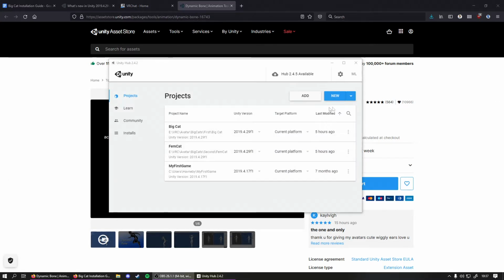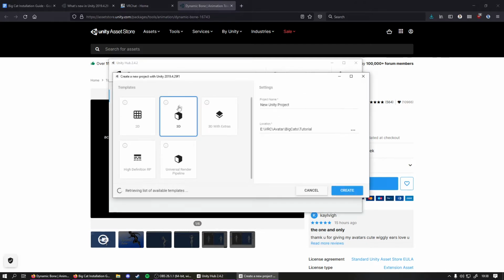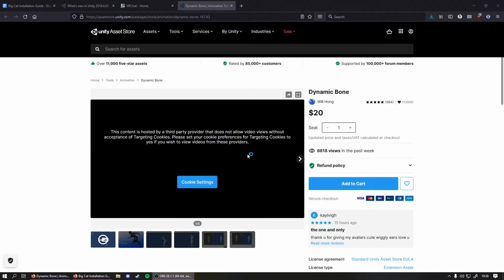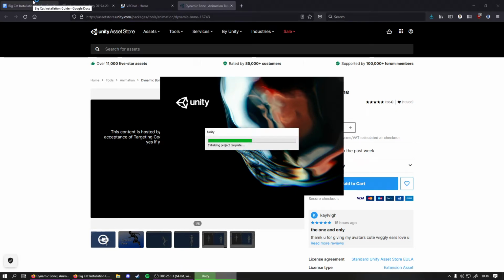So what we want to do now is press on the little drop down, New, and make sure we select the correct version of Unity. Then we create a new 3D project. I already have a location set up and we can just call it tutorial. Click create. And then this will take a little time because Unity is a big game engine with a lot of moving parts.